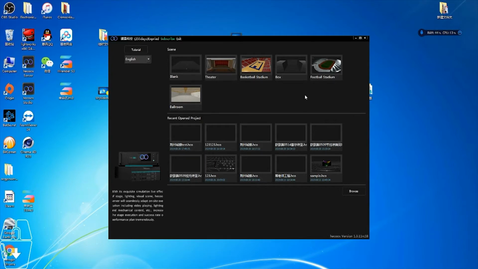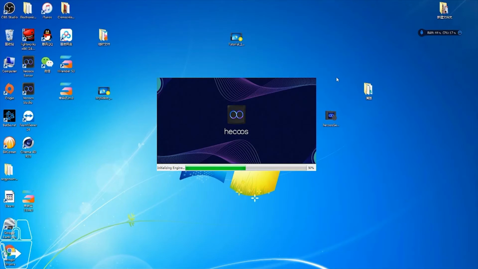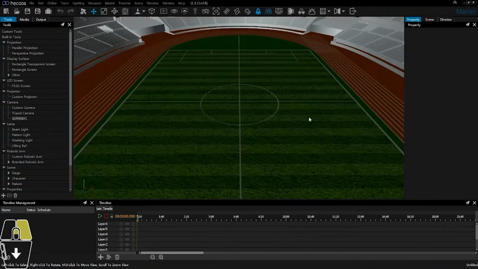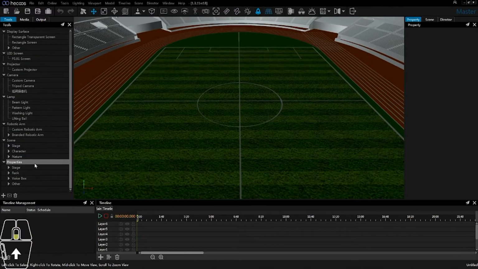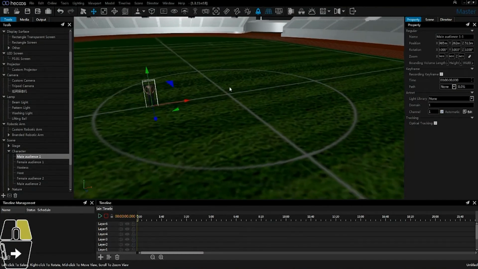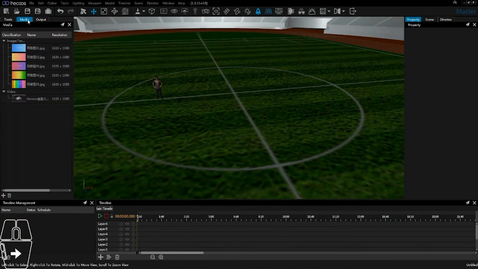First, open our HECOOS software. This is the scenes. You can use any building models to make your stage vivid. Let's choose a football stadium. Okay, this is a football stadium. Let's just drag something into here. Maybe an audience. Okay. And add some media.